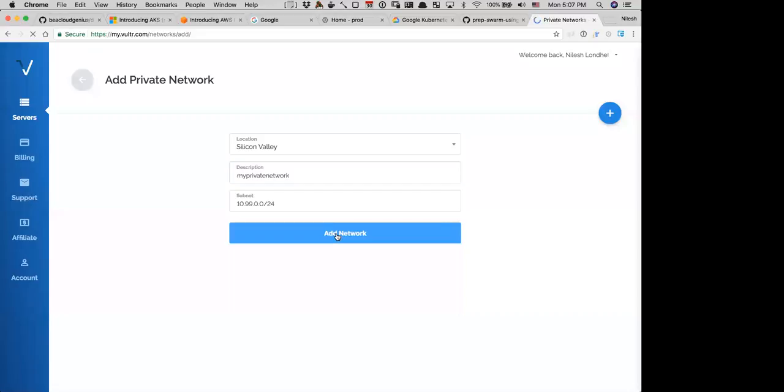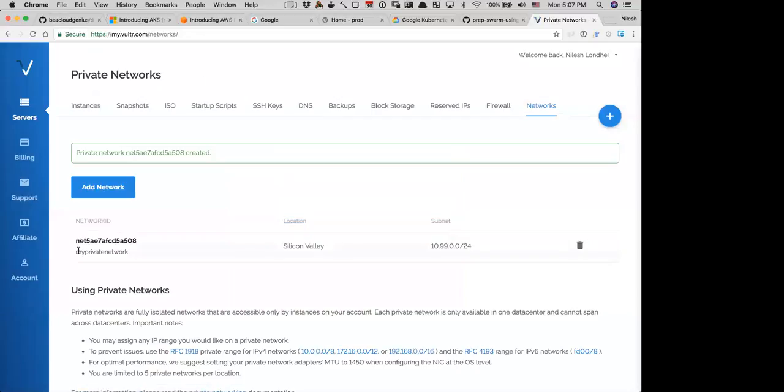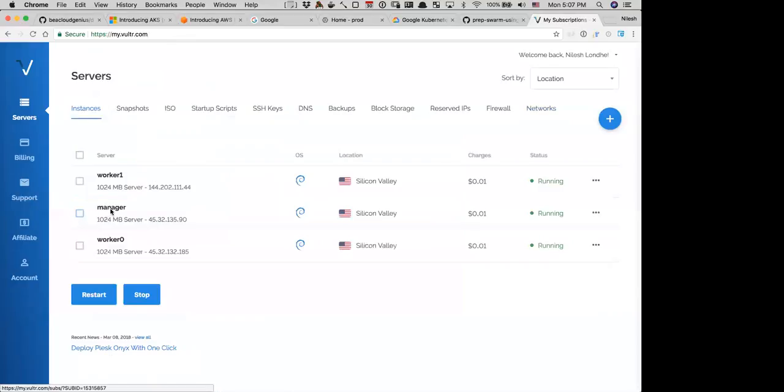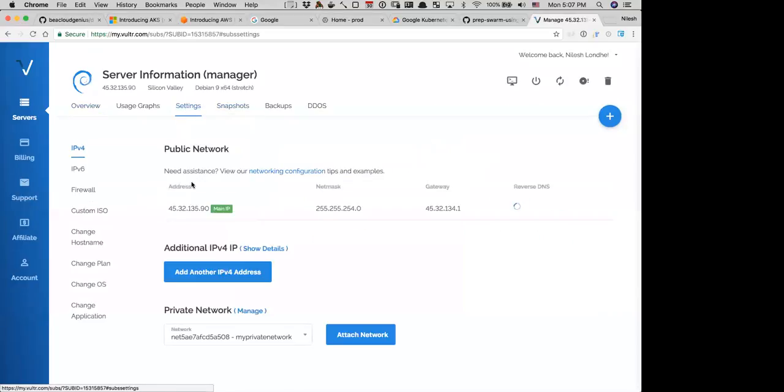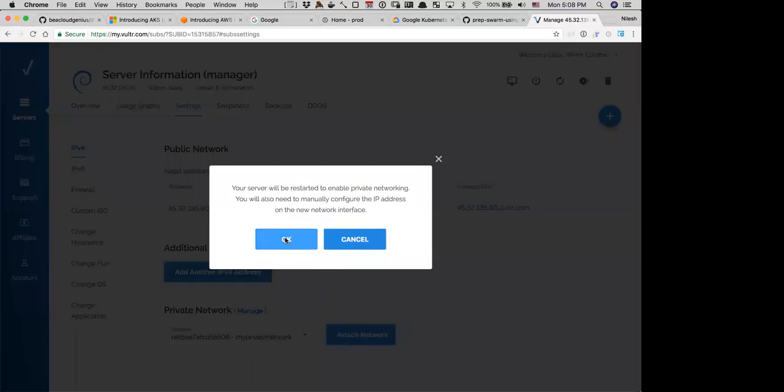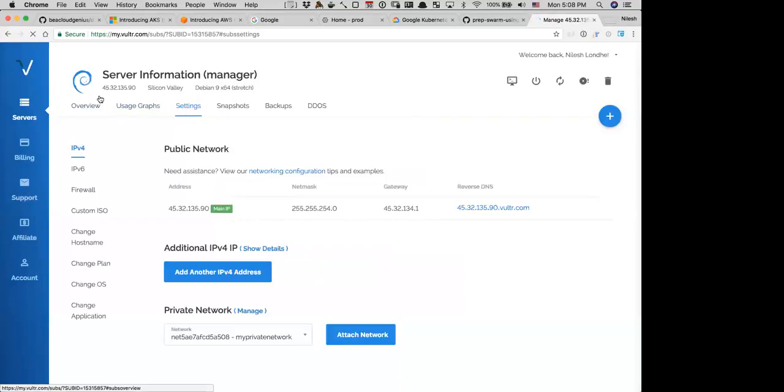And you add that network. Now, once you have that added network available, this private network in that address space, we should go back to our instances and make sure that these machines, like manager, settings, and you attach them to the private network and say yes, and do the same with the other two boxes. So I just attached my private network to this manager machine. I will do the same to the other two boxes and get them to configure each other and become a part of this private area network that I'm creating.